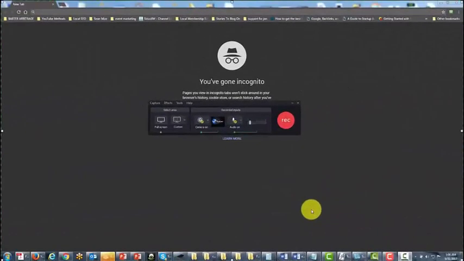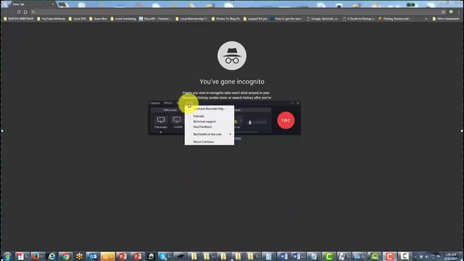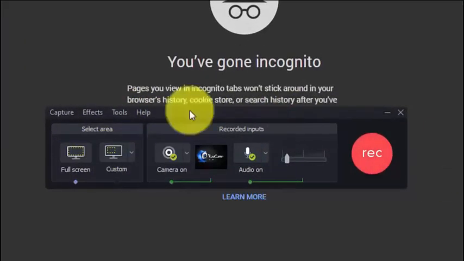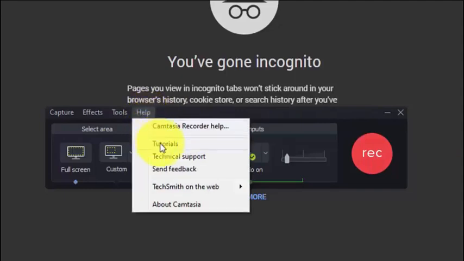Welcome back. Now in this video, we are going to talk about the recording toolbar, and we're going to talk about the help menu. Now what you're going to notice is that you can get specific help for the Camtasia recorder, or the recording toolbar, which you're looking at here. You can access tutorials, technical support, or you can send feedback to TechSmith.